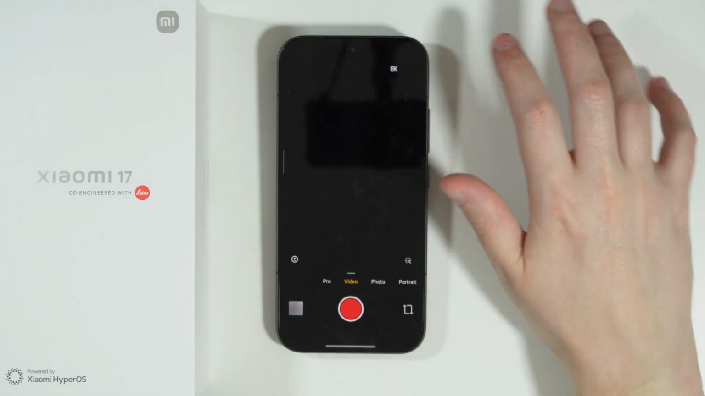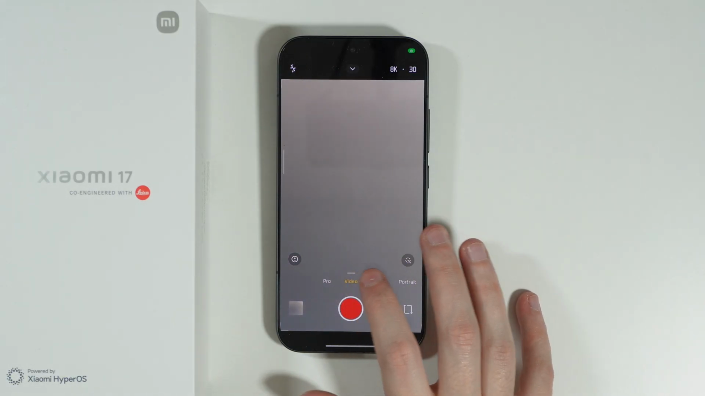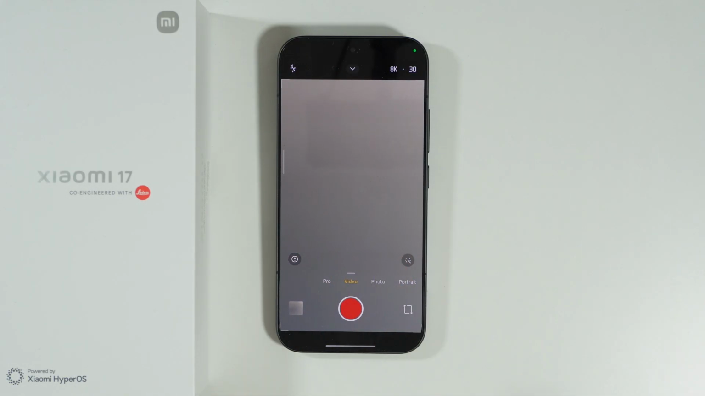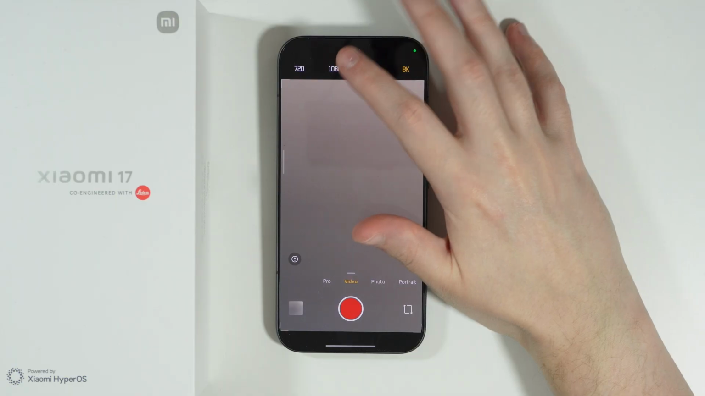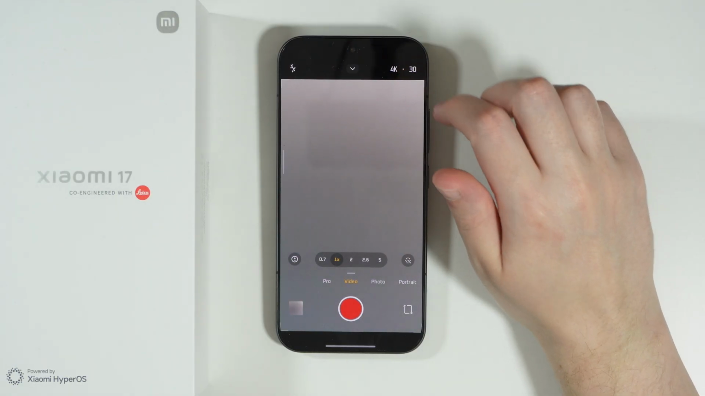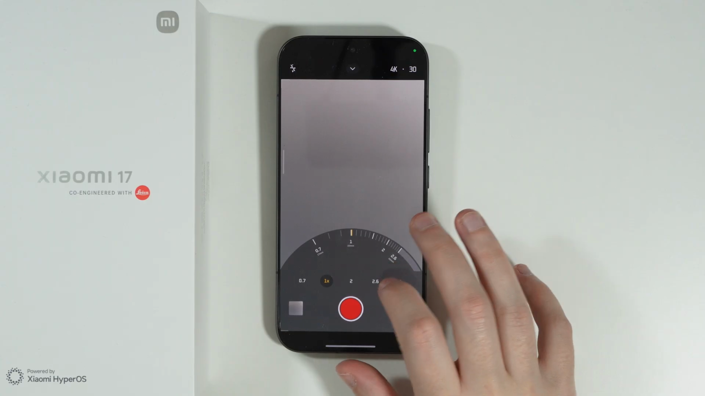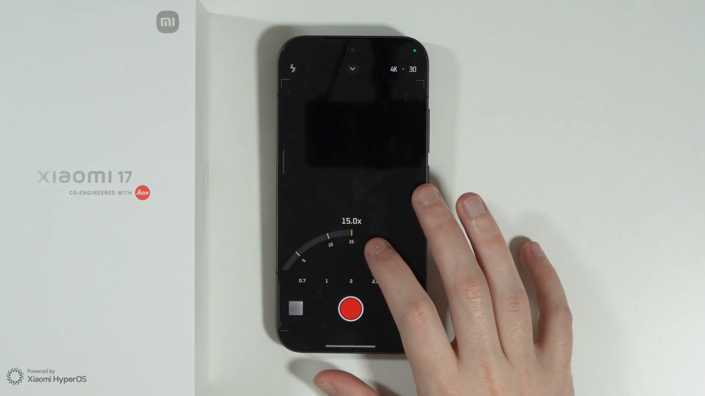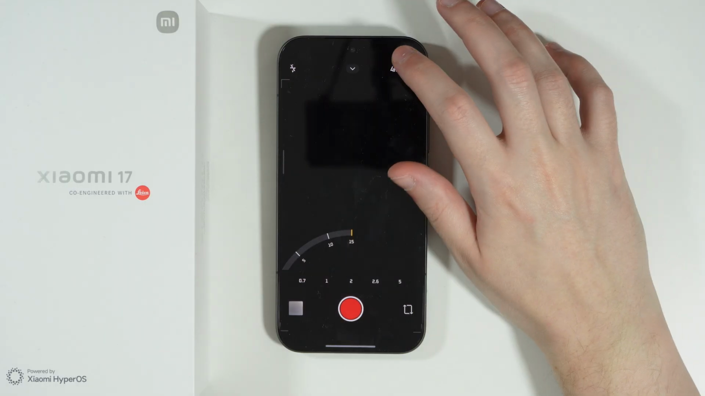Of course, I'm gonna also check the 8K resolution. And in this case, there is no zoom at all. There's no way to adjust the zoom. Let's see, I'm gonna also check 4K 30 frames per second just in case, but I believe it's going to be exactly the same as before. So yes, it is 15x.